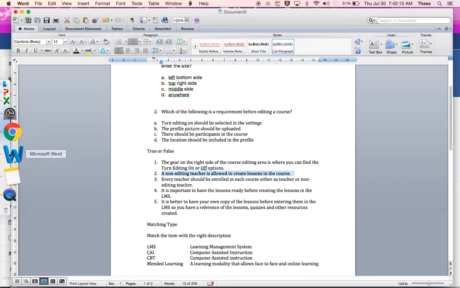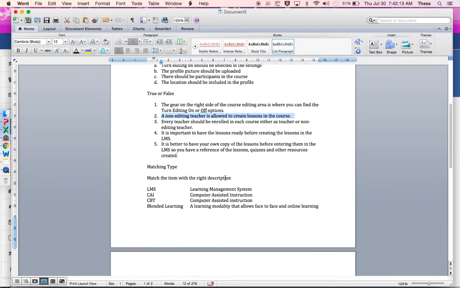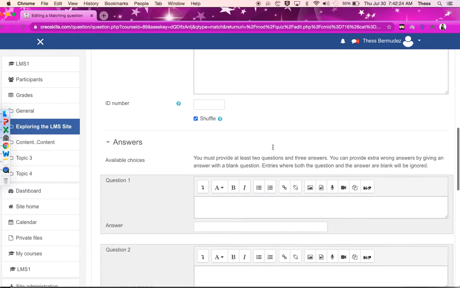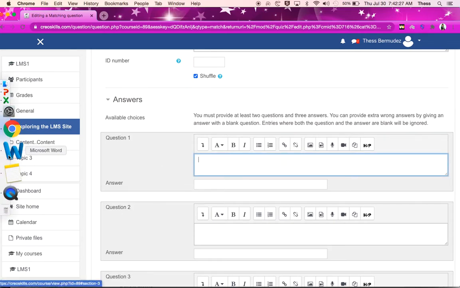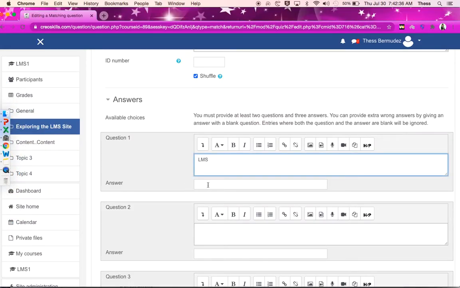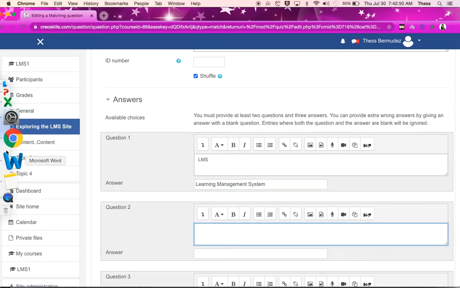So I have an instruction here. Match the item with the right description. Okay, let me just copy that. Match the item with the right description. So I want it bigger. And then these are the items. So the first one is LMS, okay? Learning Management System. So let me put that. LMS, the answer is Learning Management System.